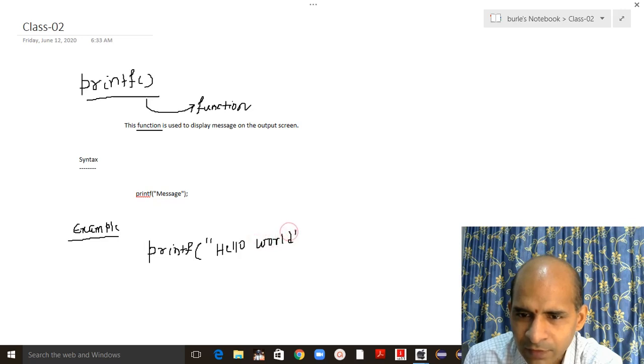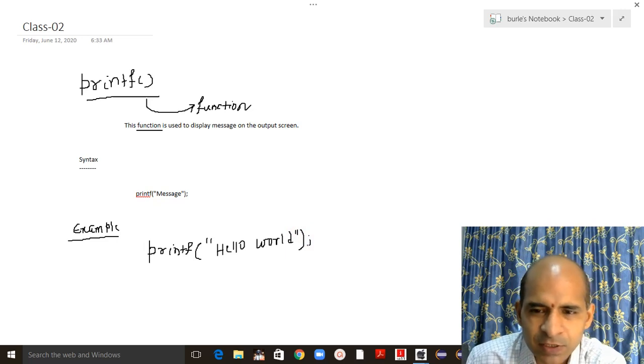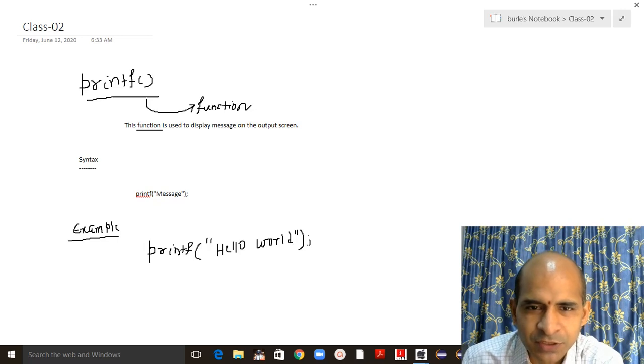Whatever format we write in double quotes, it will display exactly the same format. If you write in capital letters, it will display in capital. If you use small letters, then it will display in small. Now the question is where to write this hello world.